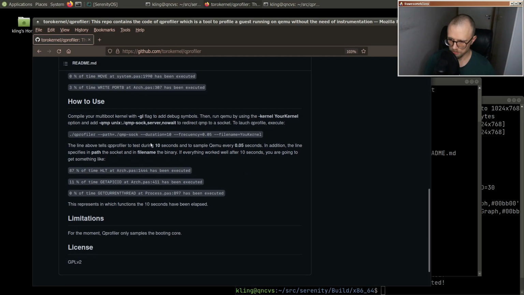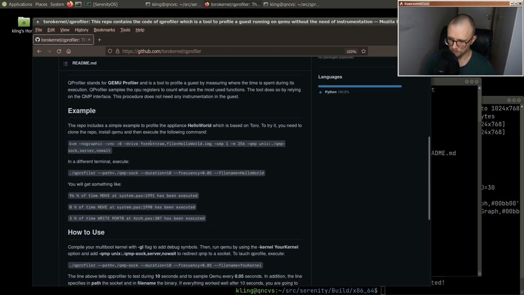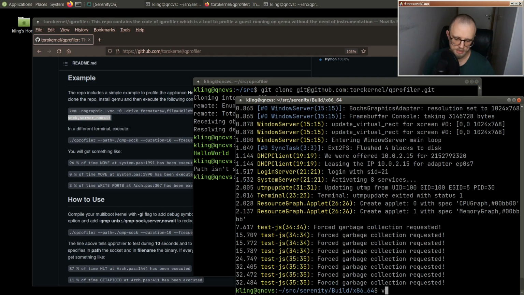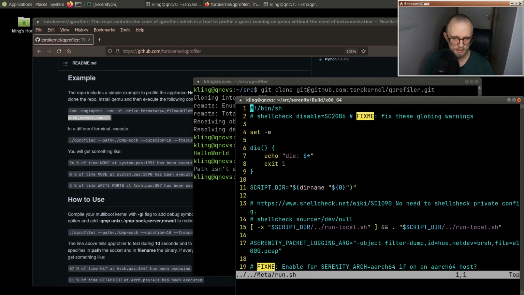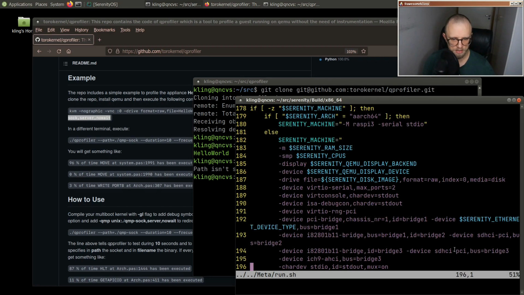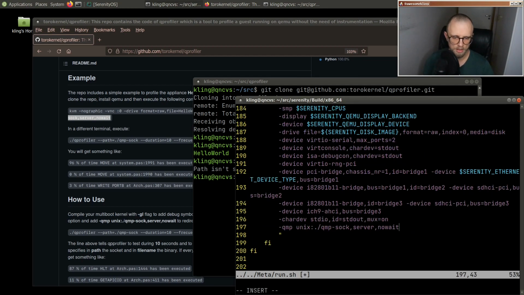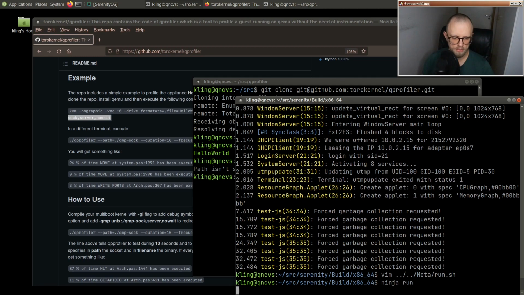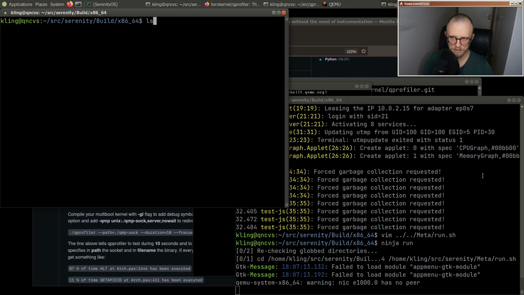Wait. How do we get QEMU to create that socket, though? That's probably this thing. Okay. So let's tweak our QEMU arguments so that, where's that list? I think right here will be fine, so that it creates this socket. And yeah, we'll just do that. Okay. And then if we run now, does it create that thing?